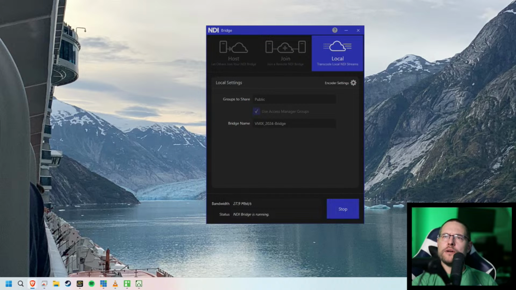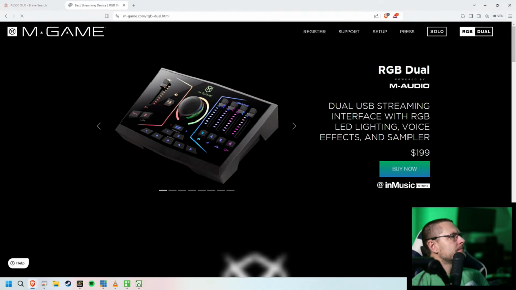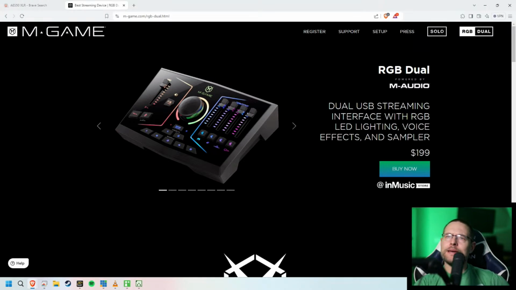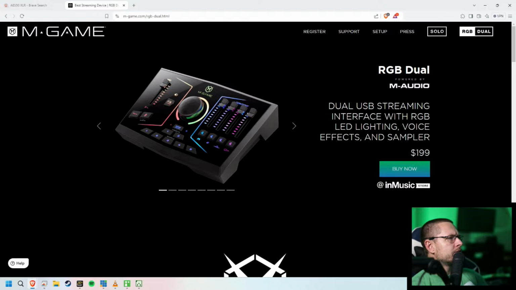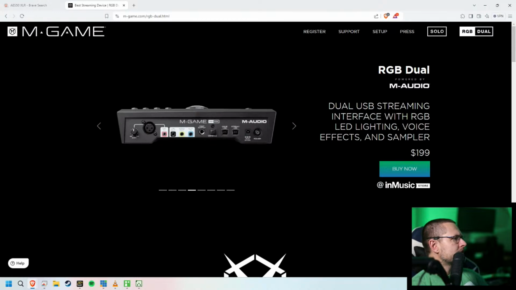M Audio, M Game RGB Dual. All right, so M Audio M Game Dual. Let's look it up. The best streaming device. Let's take a look. Ooh. This is the unit using the M Game RGB Dual by M Audio. $200. Has some cute lights on the front, but what I'm really interested in is this.